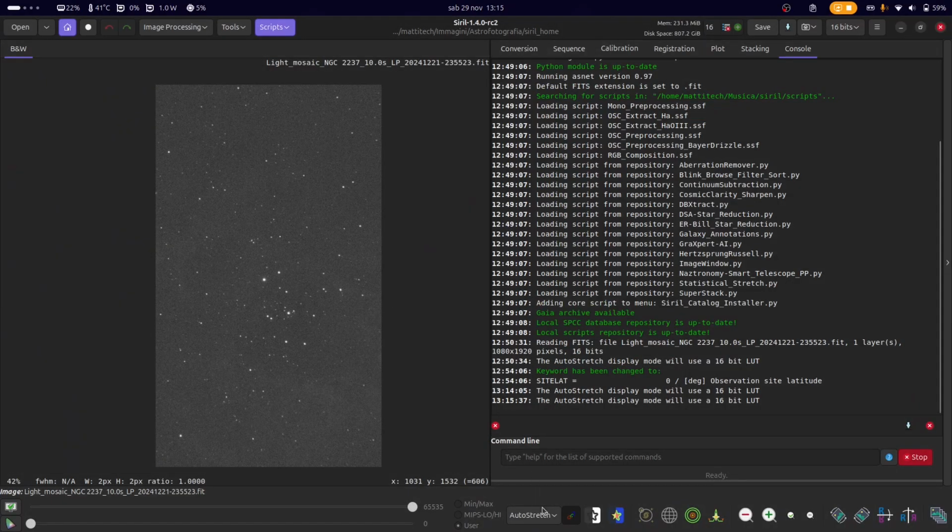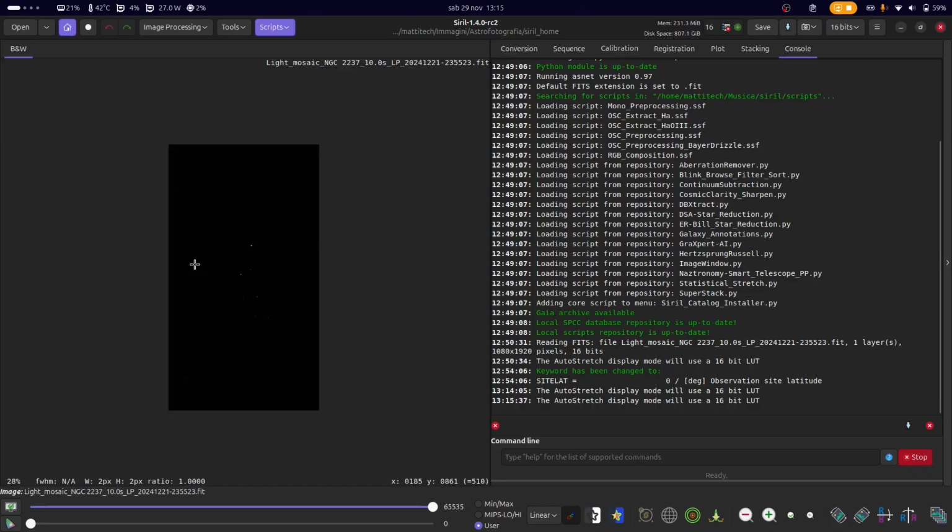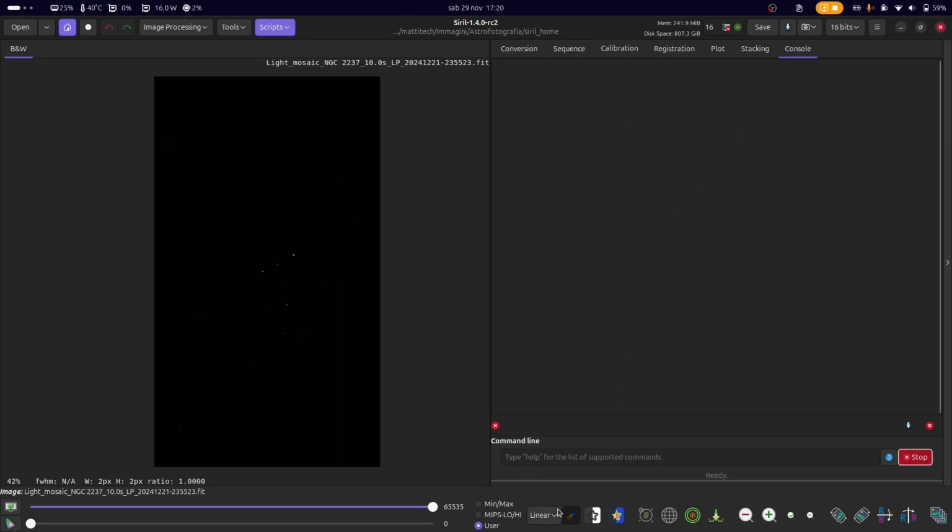So here, when I apply the auto stretch from this menu, I actually didn't do anything to the image. I didn't modify it in any way. This is just a way to visualize the image so that the data is visible to us, but the real image looks like this. So here, I simply changed the visualization from auto stretch to linear. This is the linear image, just as it came from the Seestar's camera.